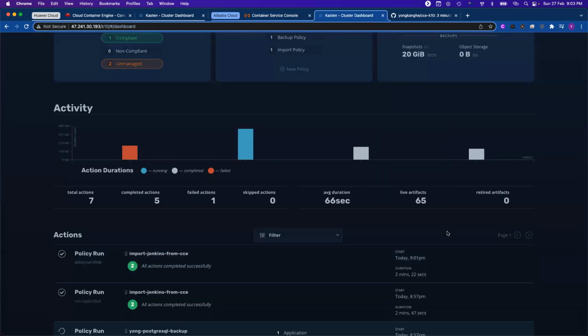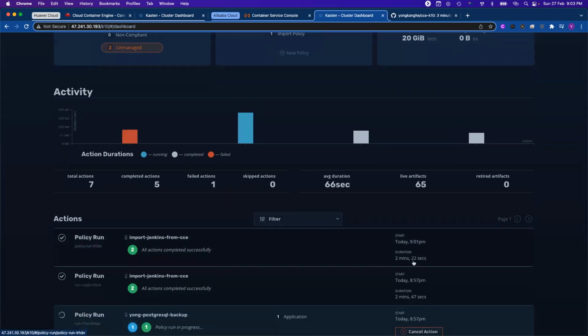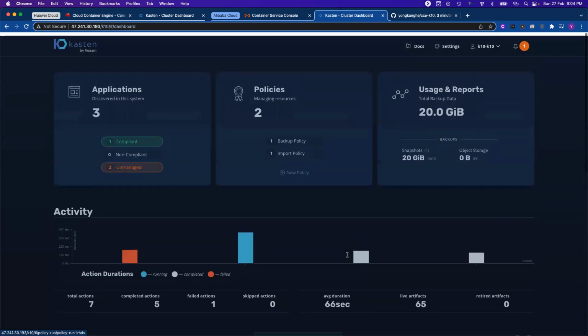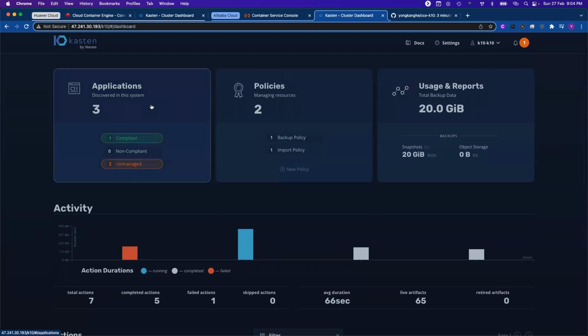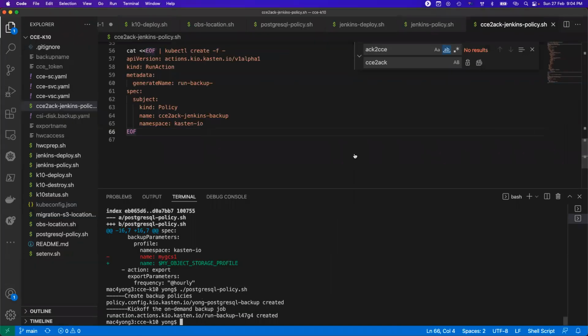And come back to the custom web console, you can see my job also completed successfully. This time it took 2 minutes, 22 seconds. Yeah, I hope it is useful to you guys, to make container migration or portability so simple with Kasten. So I'll come back to the slide deck. Let me see what else.